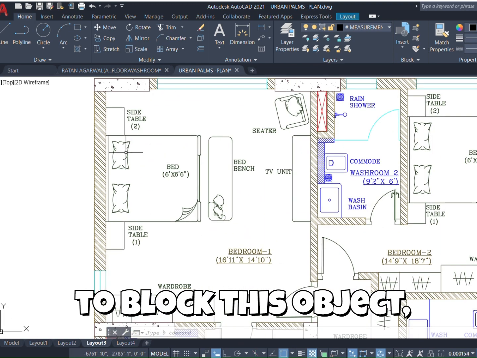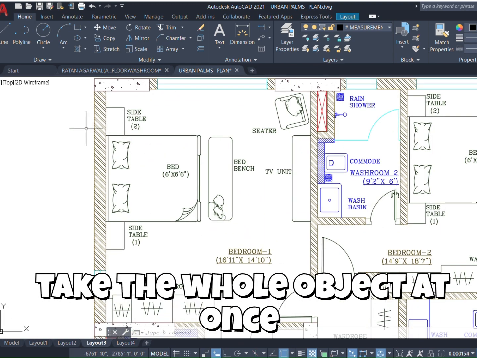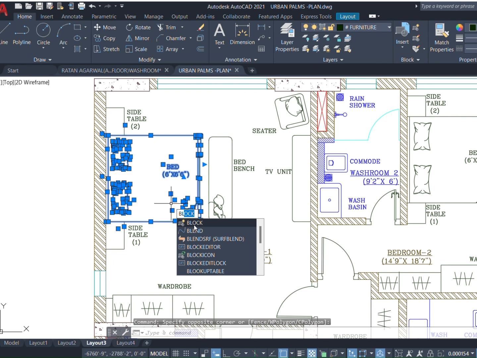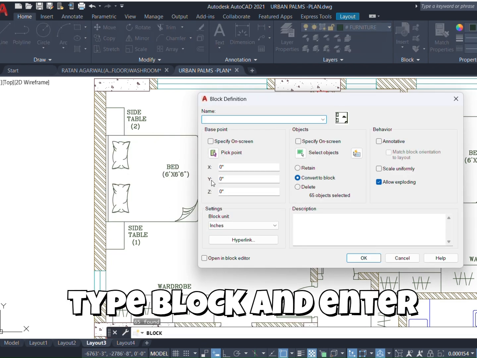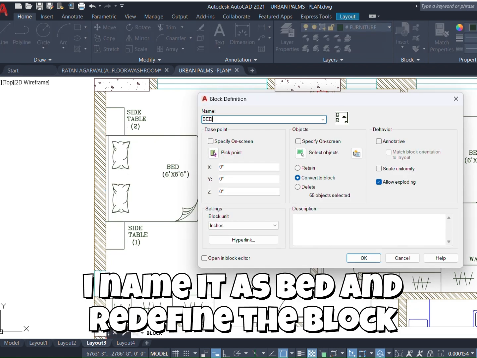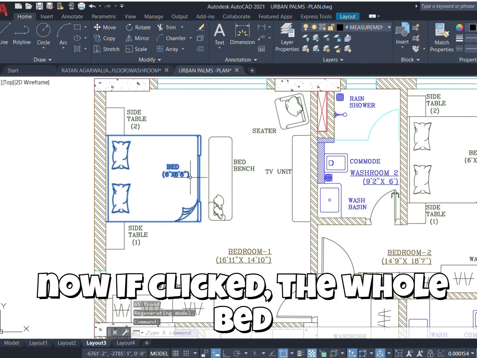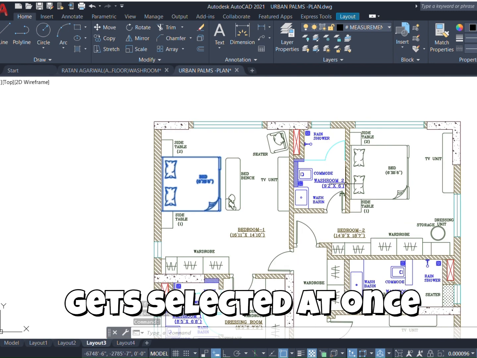To block this object, take the whole object at once. Type block and enter. Then name the block. Suppose I name it as bed and redefine the block. Now the bed is blocked, and now if I click, the whole bed gets selected at once.